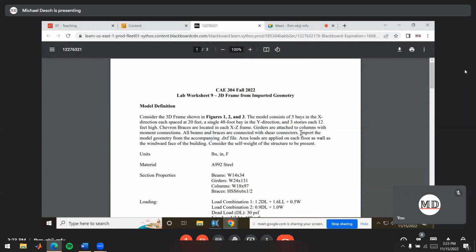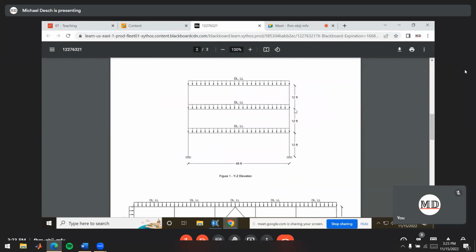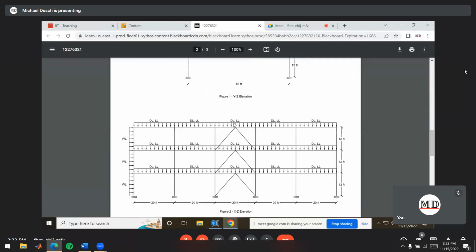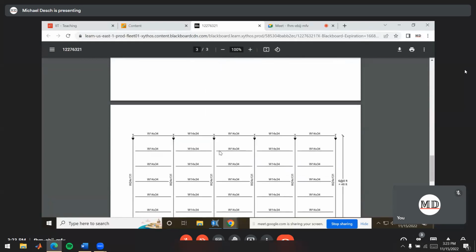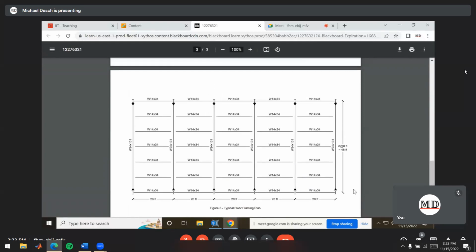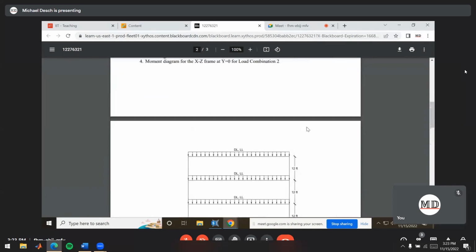This is a bit of a complicated model if you look at the figures that are attached. Here's the YZ elevation, so this is that single 48-foot bay. In the XZ elevation, these are the 5 20-foot bays. And the floor plan is how we want to lay out the spacing. These girders here, the W24 by 131s, are attached to the columns with moment connections, and everything else is a shear connection. I'll show you how we model those.